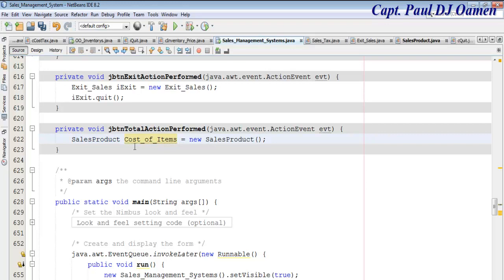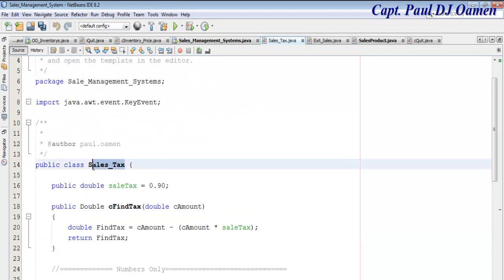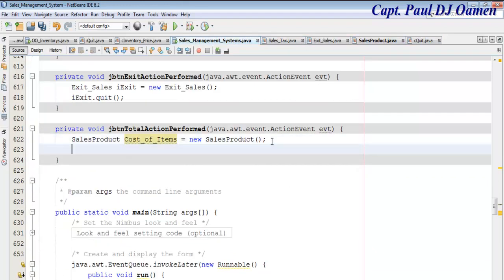There, that's the object created. The other thing I need to create is, let's see, yeah, sales. I have sales as well for the tax. So let's go back in here and create that right underneath here. So let's call that I tax equals new.